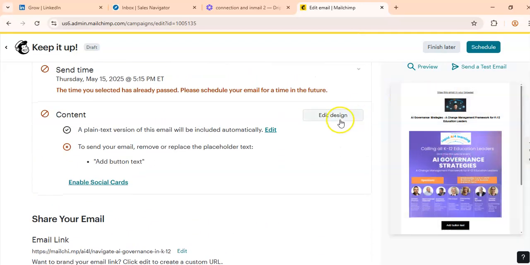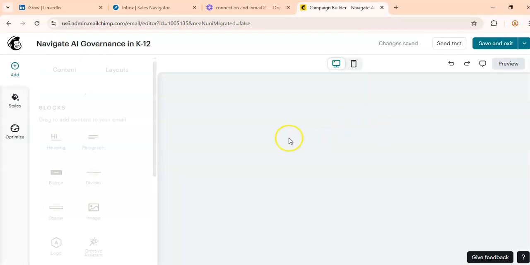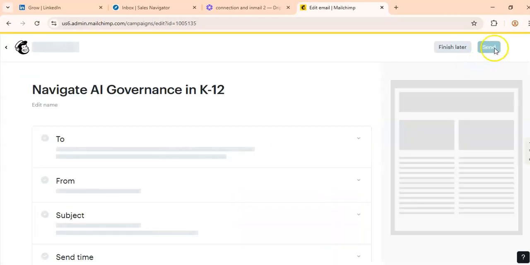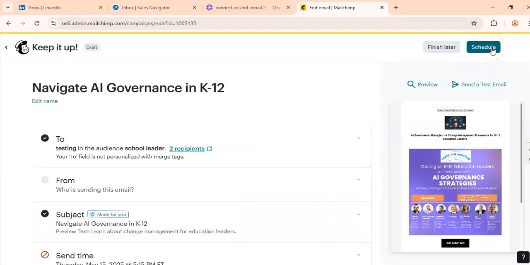For example, if you want to design the content, from here you can also design. And once you are satisfied, you just need to click on send. So I hope you understand how to send segment emails.